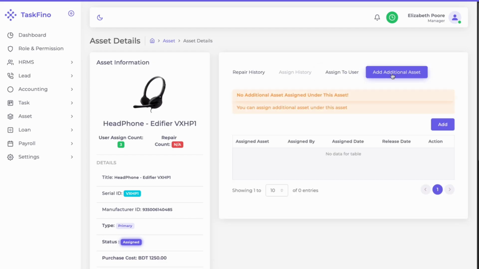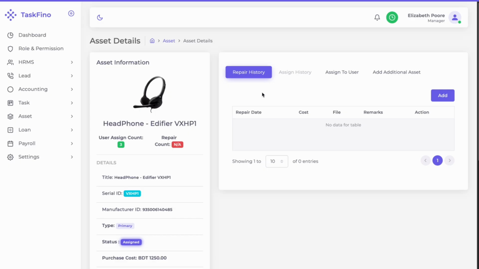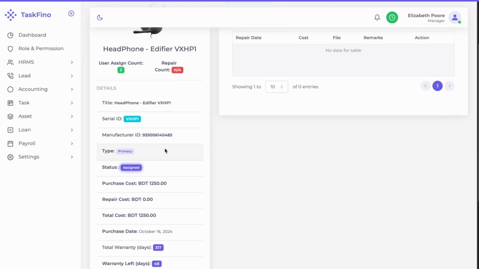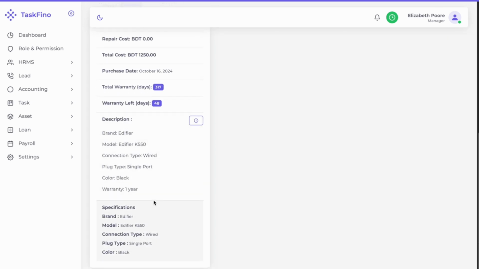After that, there is an additional assets section. Maybe you have a computer, and for that you want to buy new RAM. You can add that RAM as an additional asset of the particular product. In this way you can organize your assets and sub assets very precisely. And here is the repair history. If you do any repair of the product, you can add it here, so it will be kept here as a record. And here you will see the pricing, total warranty, and everything.